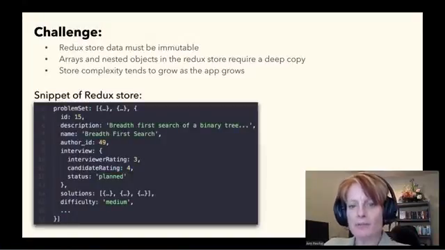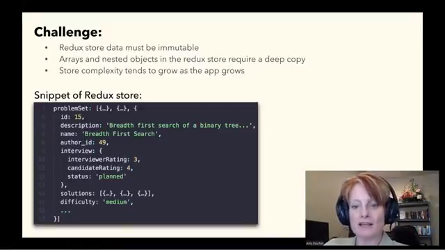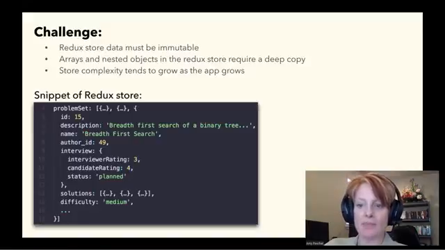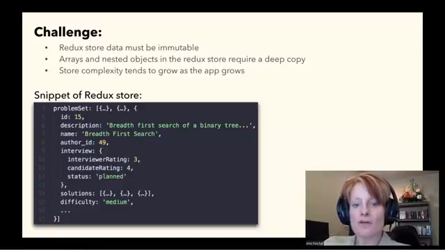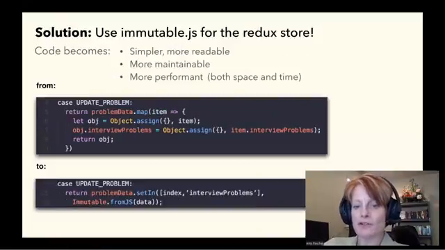In Code Huddle, we implemented our state with a Redux store, where the data must remain immutable. A complex store containing arrays and nested objects requires a deep copy, which can be difficult to code and maintain correctly. Further, store complexity tends to grow as the application grows. For example, here's a small section of our Redux store. As you can see, it has multiple arrays and nested objects. The solution we found is to use immutable.js for the Redux store.